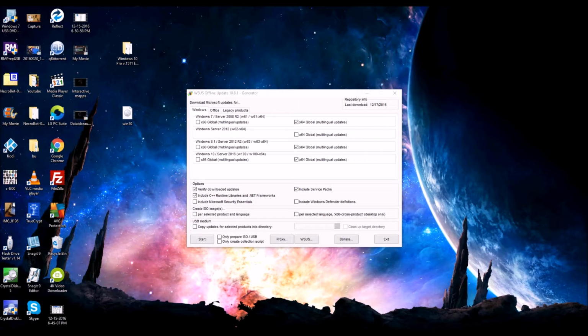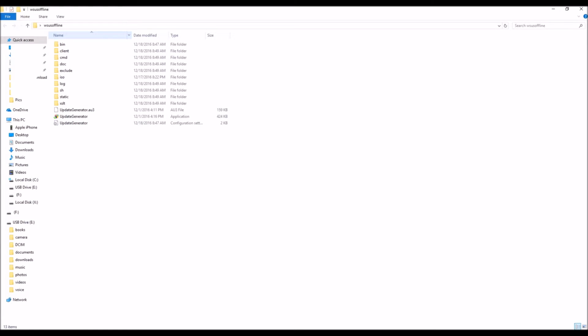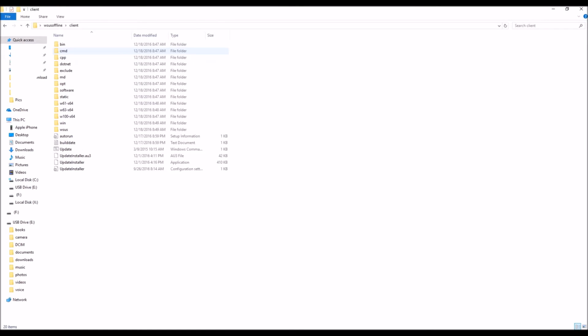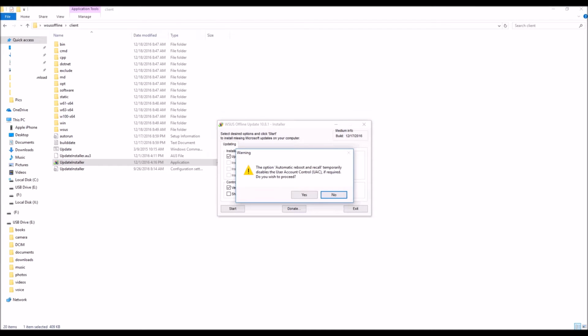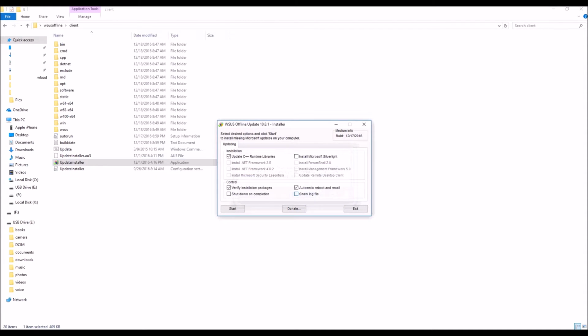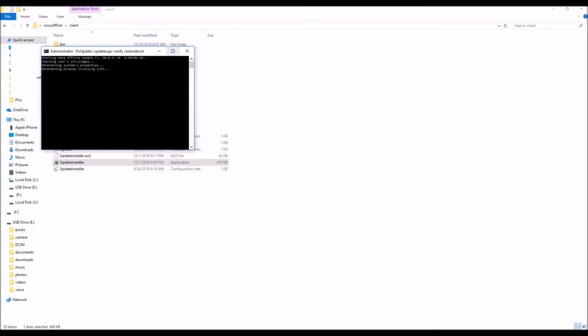But anyways, go to your folder that you have everything downloaded in. And to start this, go to Clients. Come on down to Update Installer. Yes, I want to run this. And then pick your poison. Basically, I like to hit Automatic Reboot and Recall so that your system will automatically reboot and bring the program back up, of course. And then hit Start.